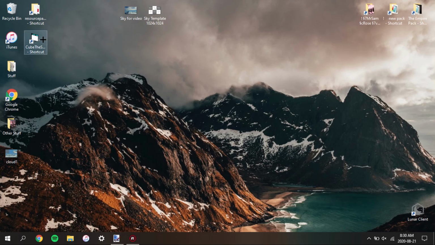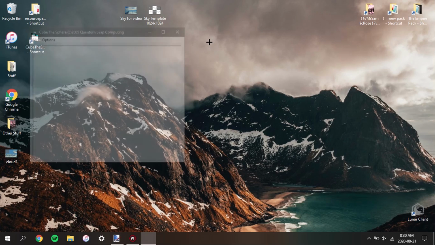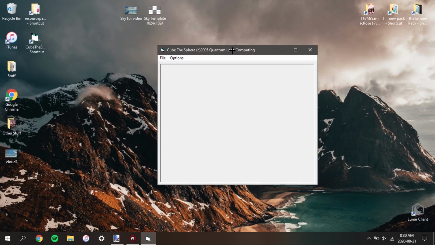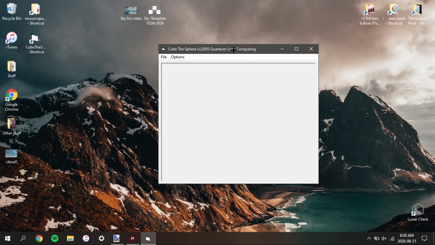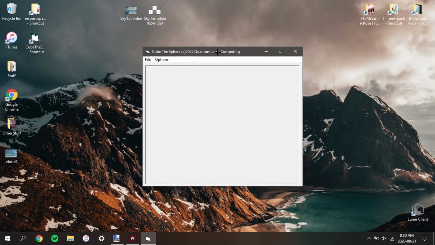Now for the next method, you're going to need a program called Cube the Sphere. I'll leave the download link to it in the description. This program was made a long time ago, and little does this person know, people now use it to make cube maps in Minecraft. Kind of funny to think about.